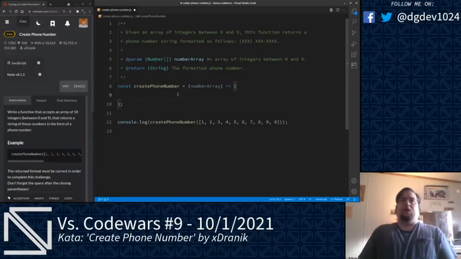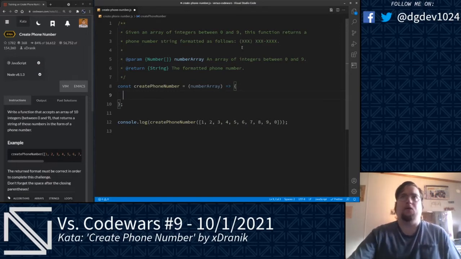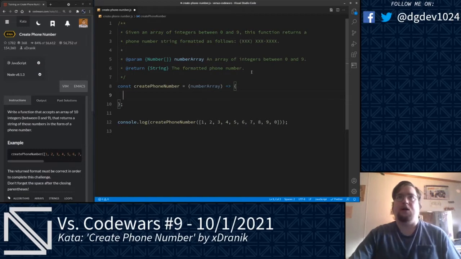We begin today with a function that, given an array of 10 integers between 0 and 9, returns a phone number string formatted as follows: XXX in parentheses, the first 3 digits, a space, the next 3 digits, a dash, and then the last 4 digits right here. Let's go ahead and get started here.